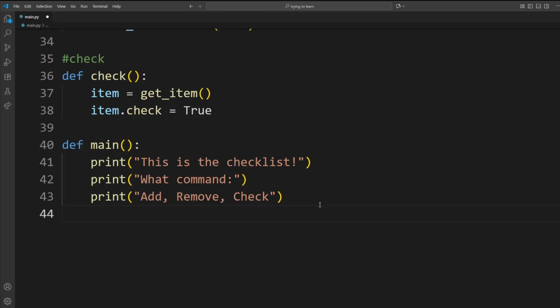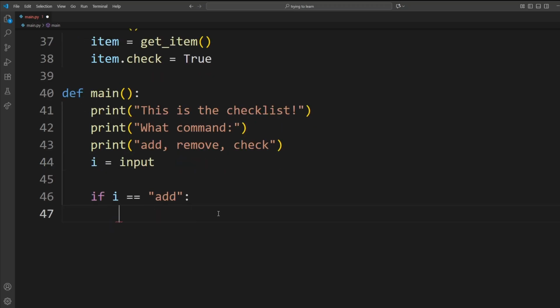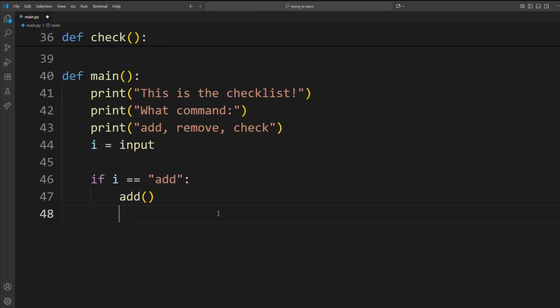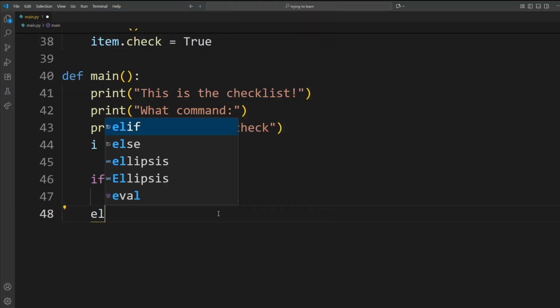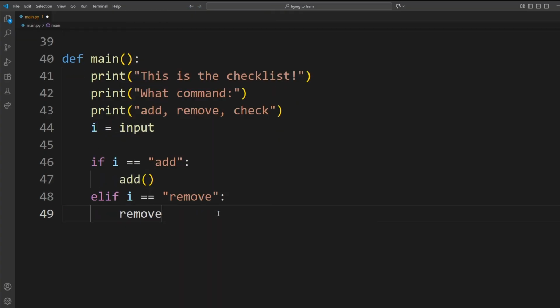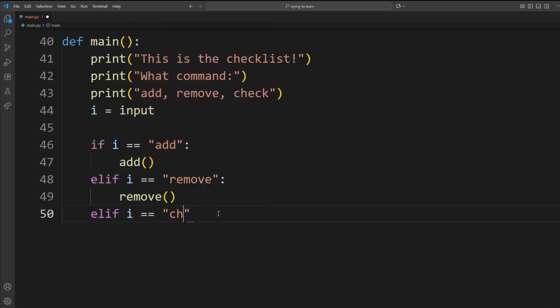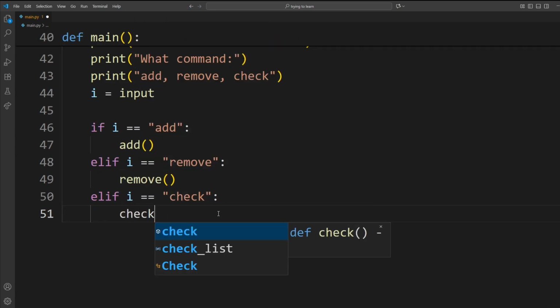Perfect. And now we can have an input here. And we'll just say I equals input because it's just whatever command the person decides on. If I is equal to add. Let's actually put these in lowercase just so that the player isn't confused at all. So if I equals add, then we want to do add. Else if I equals remove, then we're going to want to do remove. Else if I equals check, then we'll want to check.